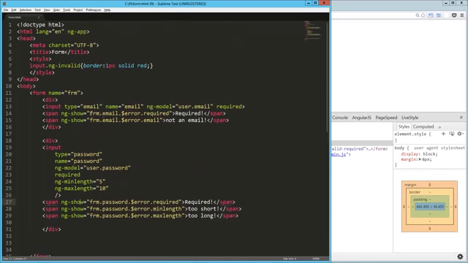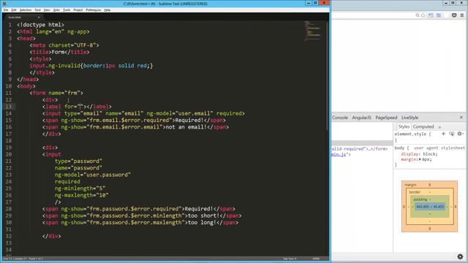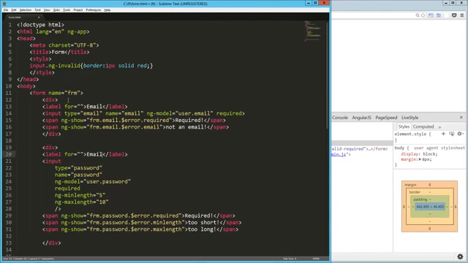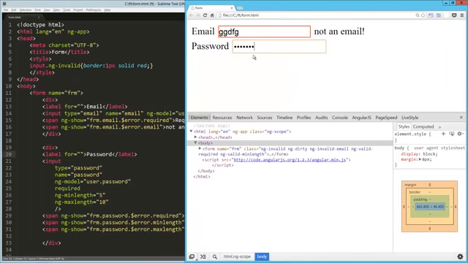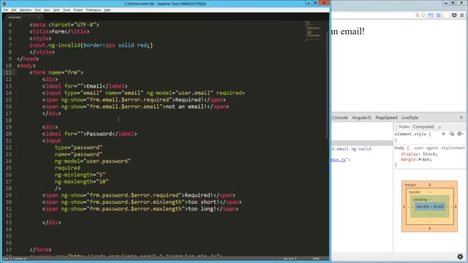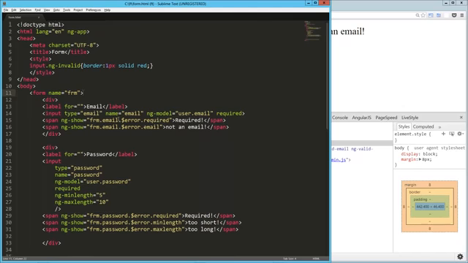So let's first I'm going to drop a label on each of these just so it looks a little better. So this one's for email, and this one's for password. Let's just load that up really quick. Okay, so it needs an email, it needs a password. It's yelling at me all the time. And this is where we can tap into the dirty state. So what we could do is we could say, let me just copy this really quick.